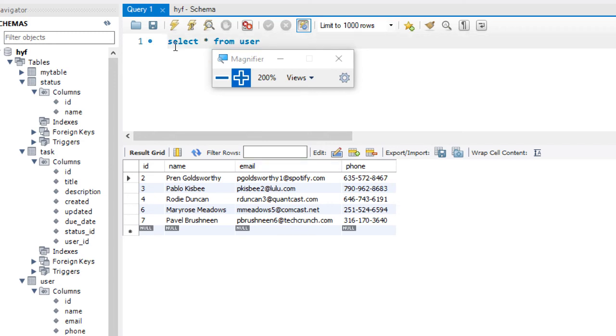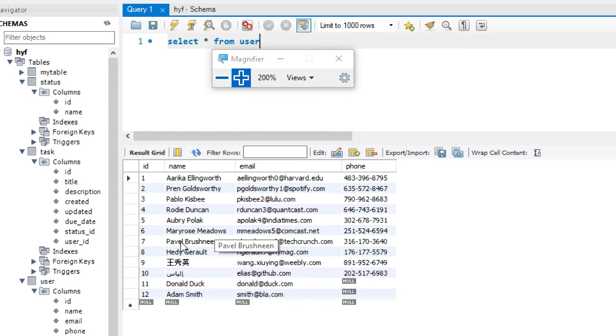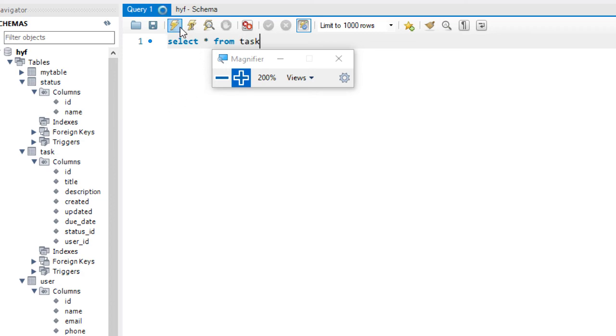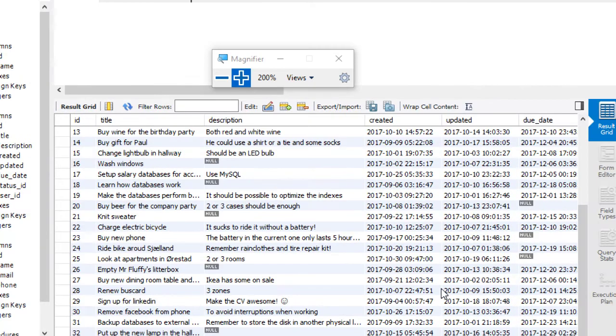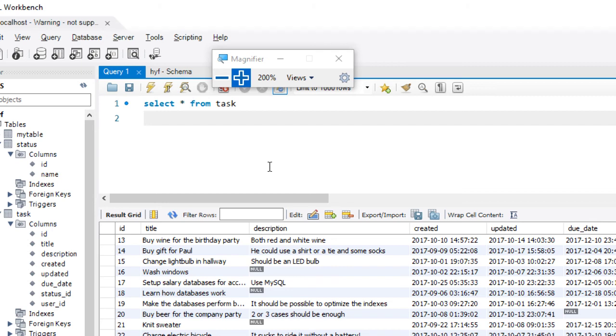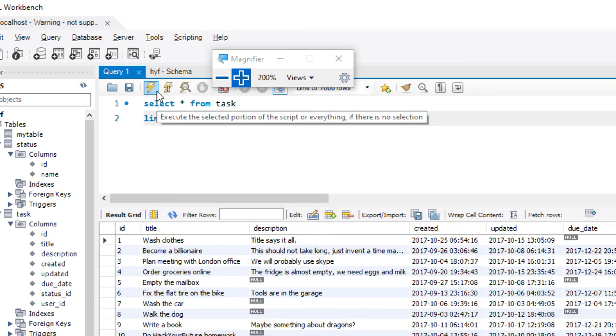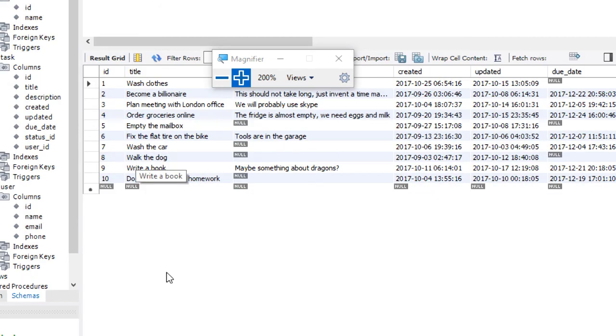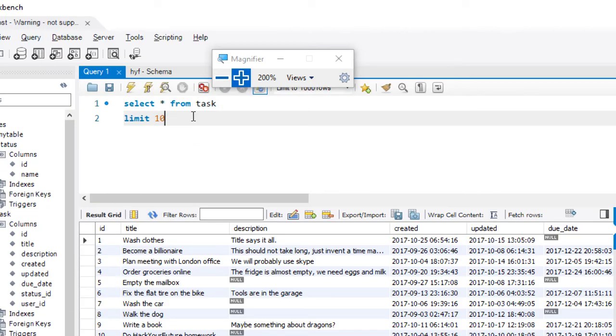So say, all right, just give me all the data. In this case, how much do we have in task? A bit more, 35. So say that we only want to show 10 at a time. Then we can do limit 10. And boom, we only get 10 back. Easy as that.